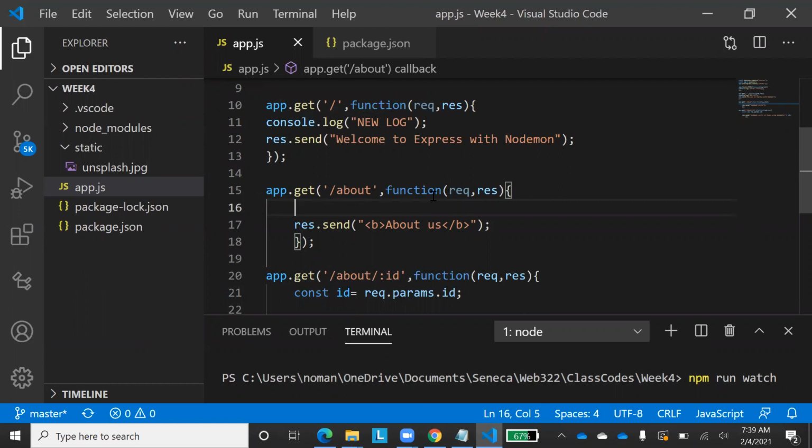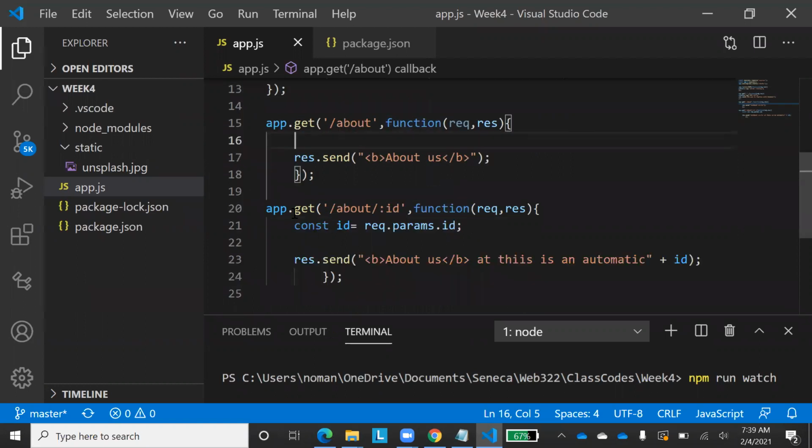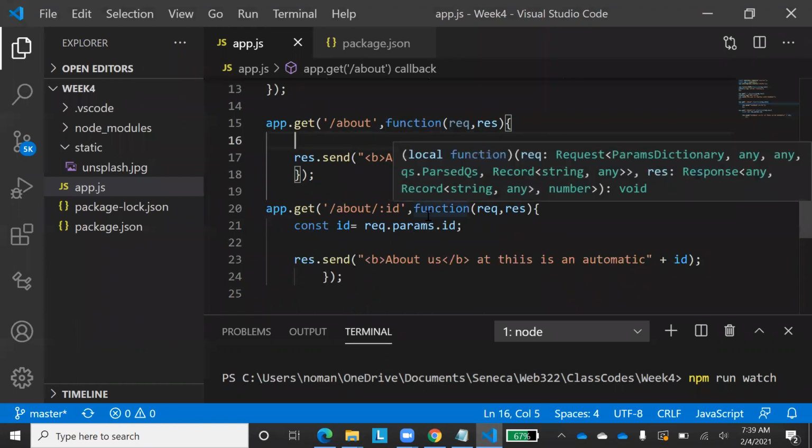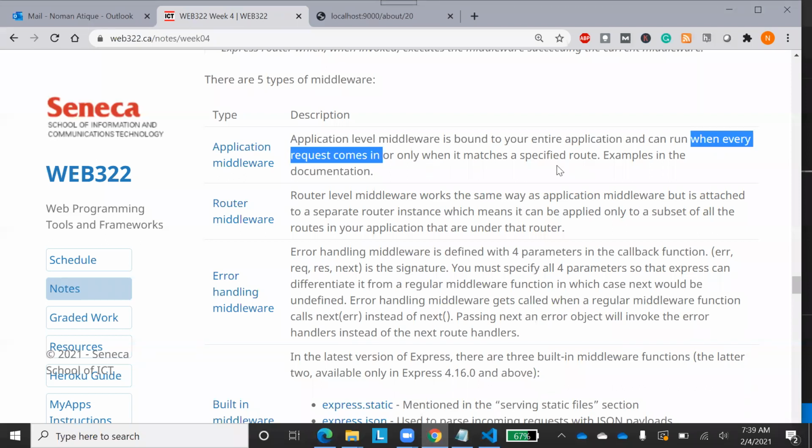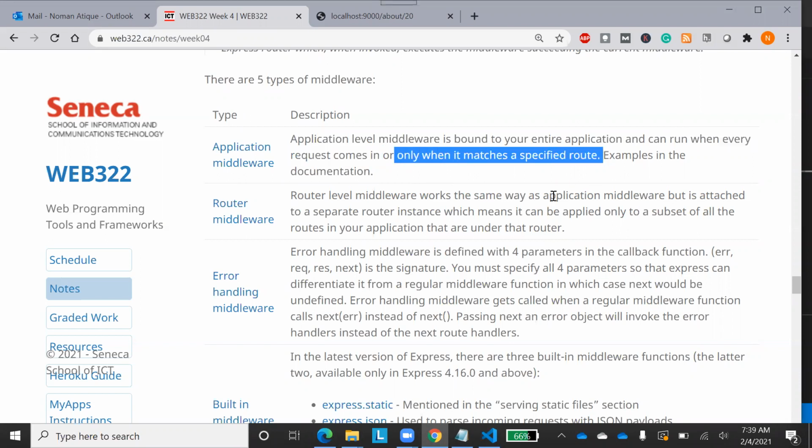If I go to this about page, middleware will execute. If I go to this parametric about page, middleware will execute. So if it is defined in an entire application scope, it would be running when every request comes in. So whenever a request comes in, middleware will execute. Or only where it matches a specified route. So that is specific to it.